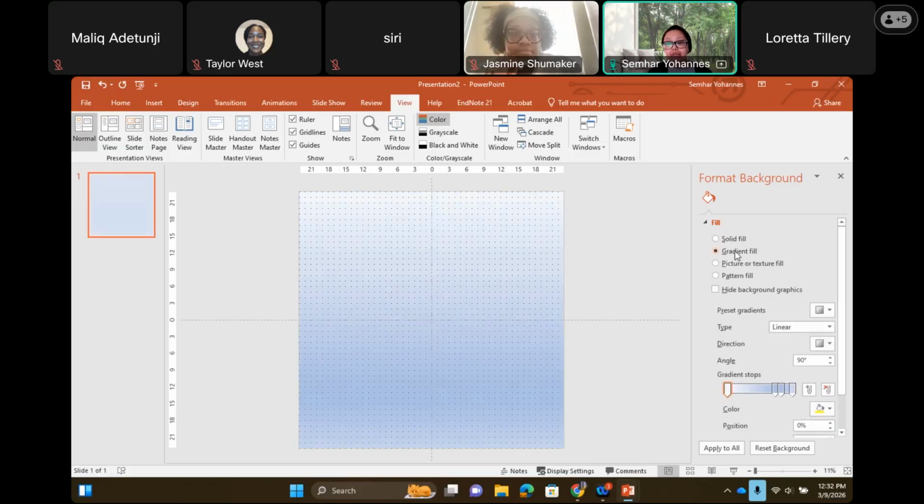You can do gradient. And there's nothing wrong with doing gradient, but if you do, where the gradient goes dark to light or light to dark, make sure the color you select isn't too dark. You don't want dark text on a dark background, because then it becomes too hard to read. So the color you select within gradient has to be light enough that the darkest portion of it isn't too dark. I don't know if that made sense. Does that make sense? Okay.